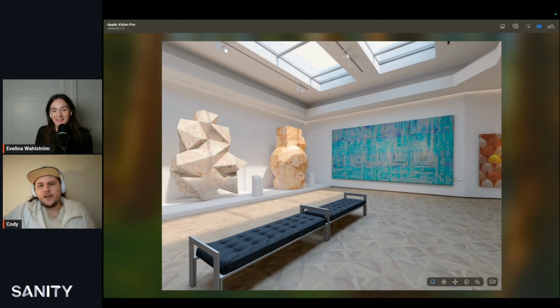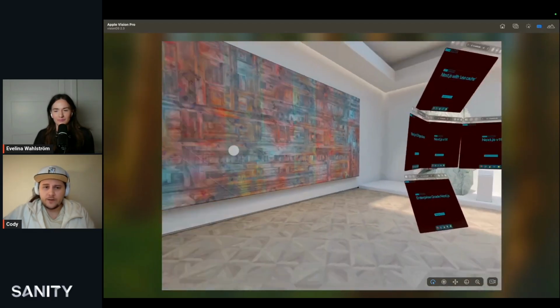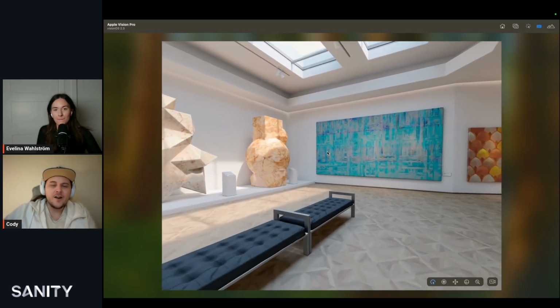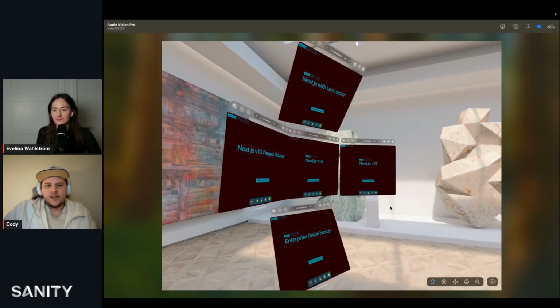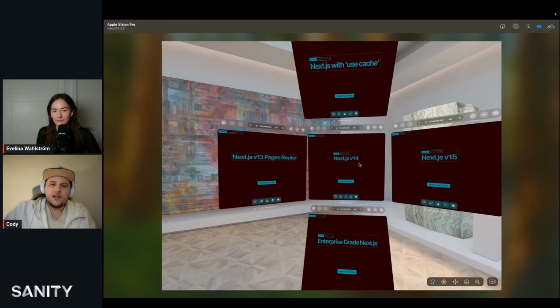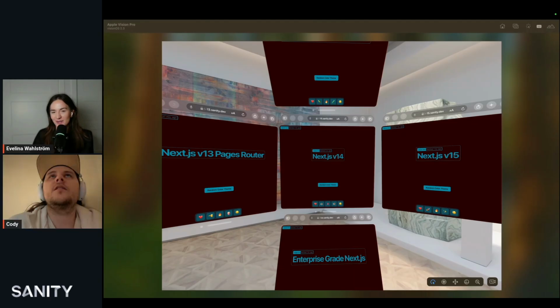So if you see here, I'm standing in my casual living room, and like most people, I don't have any doors, but I have really nice art exhibitions here. And I left some windows over here that demonstrate Sanity Live driving multiple surfaces and how we are Next.js native. So I don't know if I sent you this link, but I'll do that now in chat. So you can join in and give me some of those reactions.